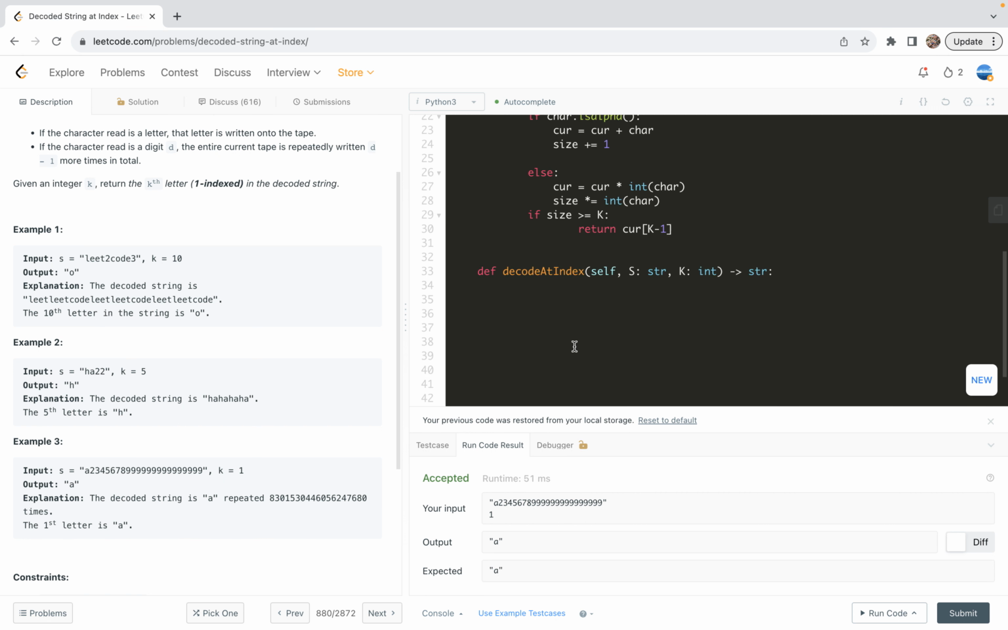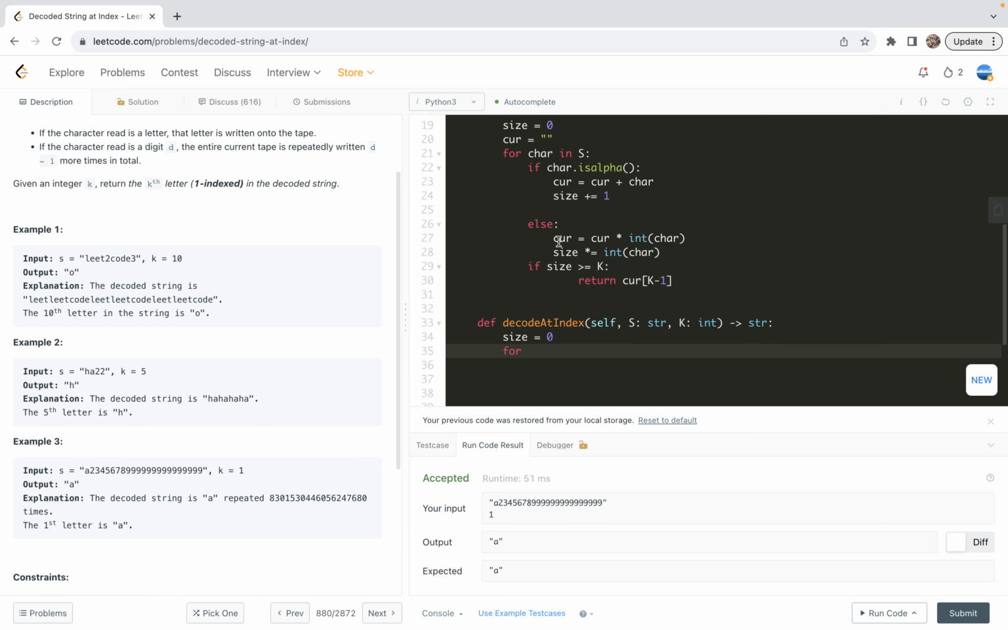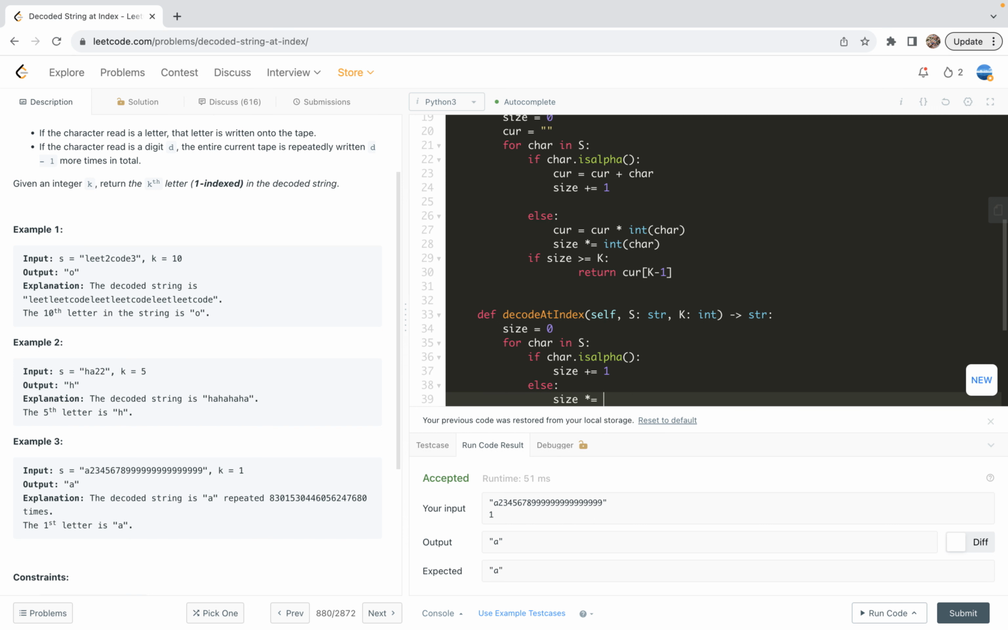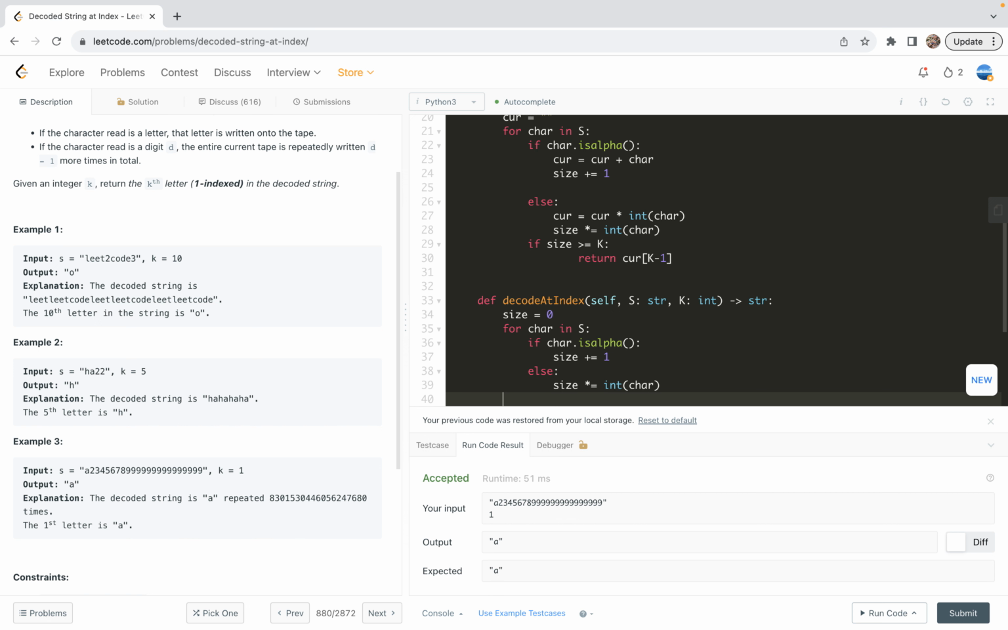So now for this real solution, the idea is the same. We are going to get the full size of this decoded string, but we don't compute the decoded string. So for character in S, if the character is alpha, I'm going to increment this size. Otherwise, I'm going to multiply the size by the integer of this character. Then we get the size.